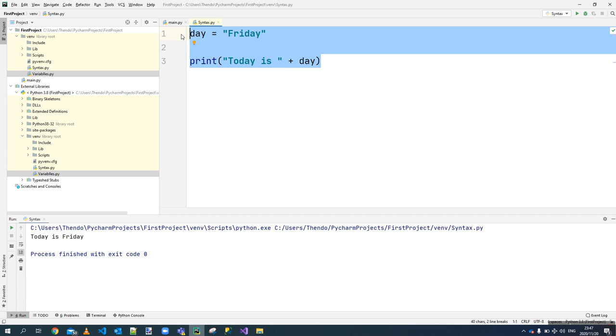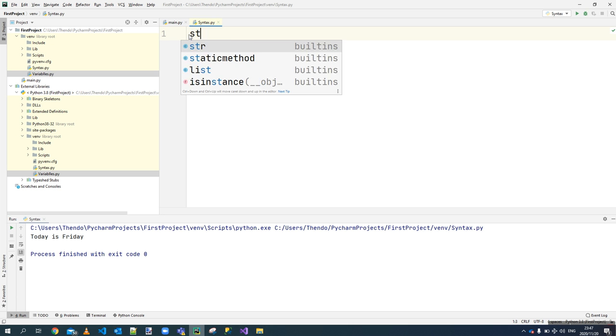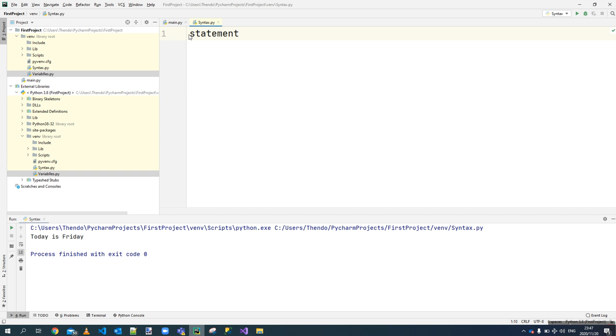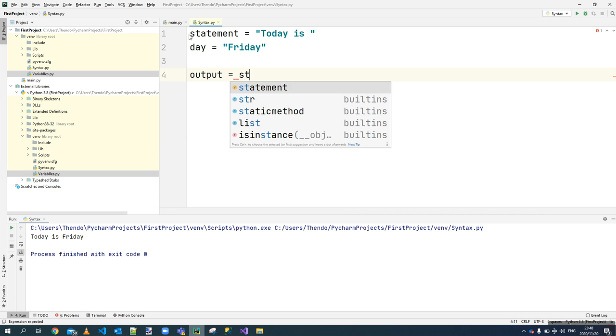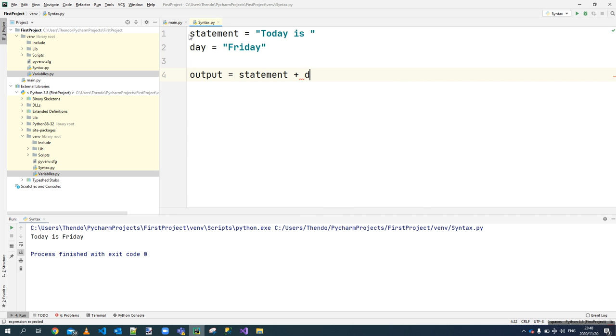Let's put my name, this statement called today is Friday. So I'll say the statement will be equal to "today is", and then the day will still be Friday. So let's put Friday there. The day is Friday, and then I can create a variable name here, final, or I can just call it output. Hopefully output is not a reserved word in Python. Output will be equal to the variable statement plus day, right?